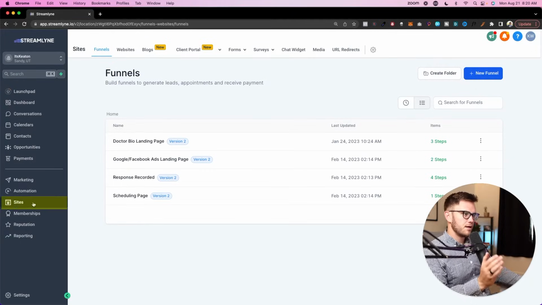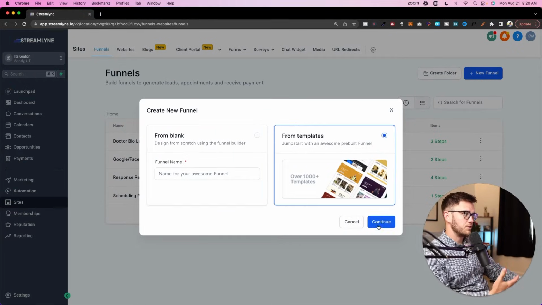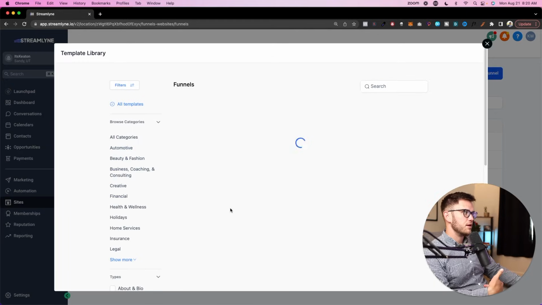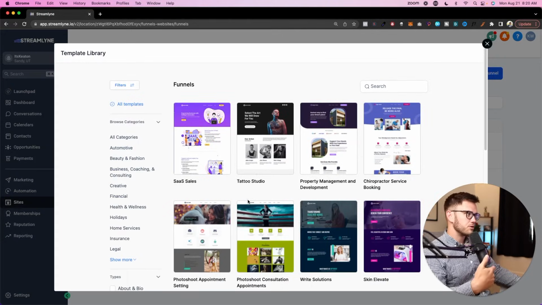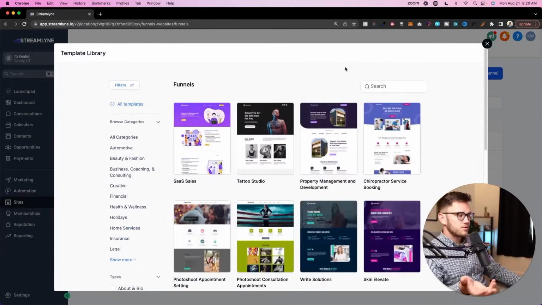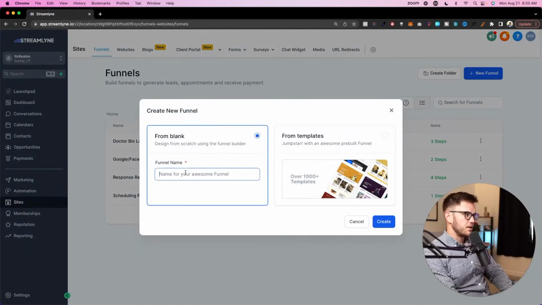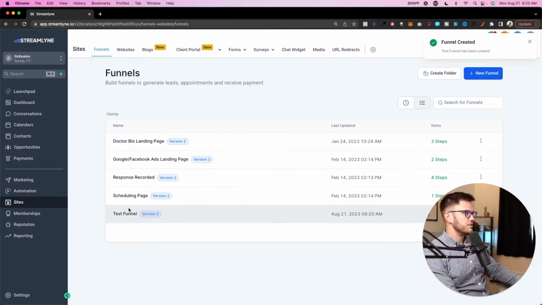So as you can see, I'm here on sites, and I've selected funnels, and I'm going to go ahead and click new funnel, and I have the option to create from blank or from lots of different templates. If I click on templates here, there's loads of stuff that high-level includes completely for free that you can start out with. Sometimes I like starting with these, sometimes I don't. It's up to you. For the purposes of this video, we're going to start from blank, and I'm going to name this test funnel.